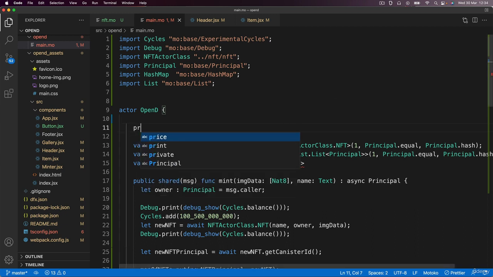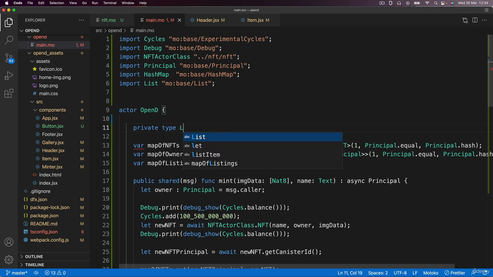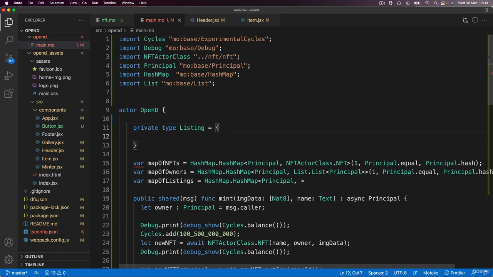So I'm going to create a private type. So this is a new data type that I'm creating here, which is going to be called Listing. And this is how you would create a new data type. So you give it a name with a capital letter to begin with, equals, and then a set of curly braces. Now inside here, we get to define all of its properties.